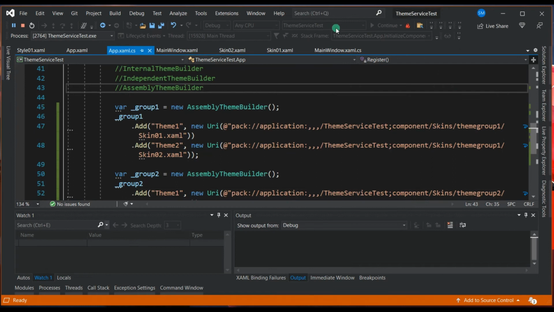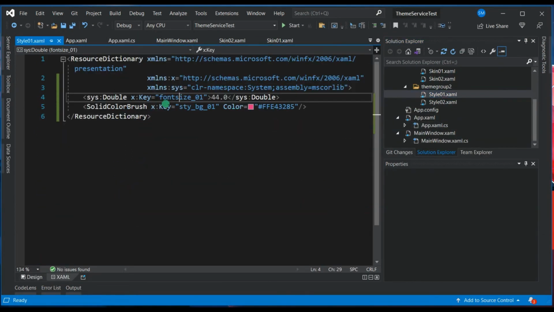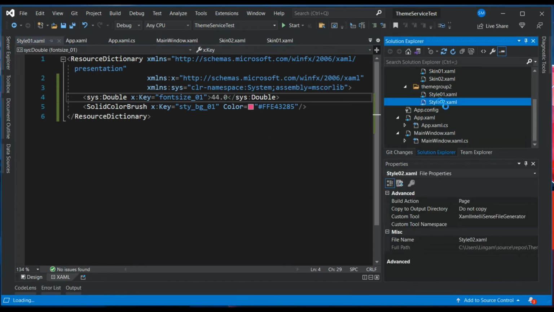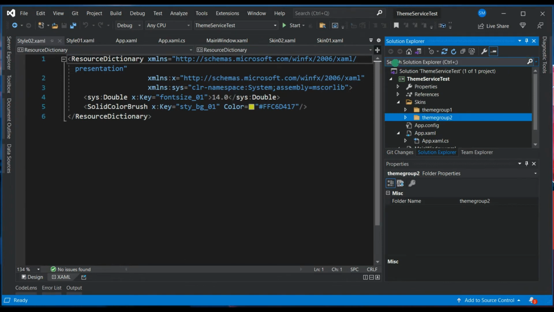Okay, that's fine. Let me reconfirm that. Style 1 is 44, bigger, and style 2 is 14. Okay, that is fine. If you add families to your skins, like font family type, then you can still do that. You can also make a couple of changes to your shapes itself. You can have a button with certain properties changes, and for different style you can do that.